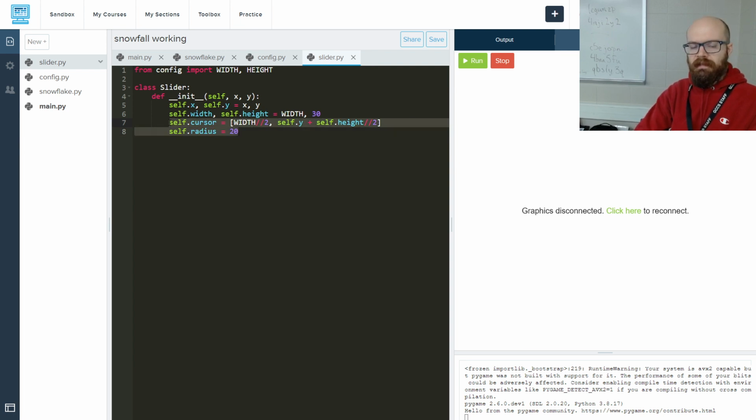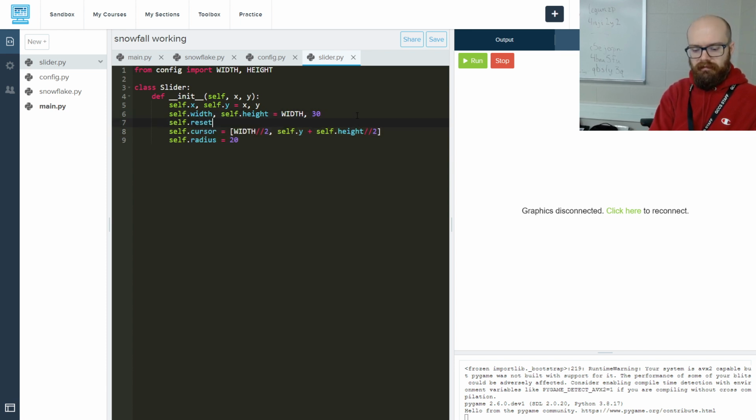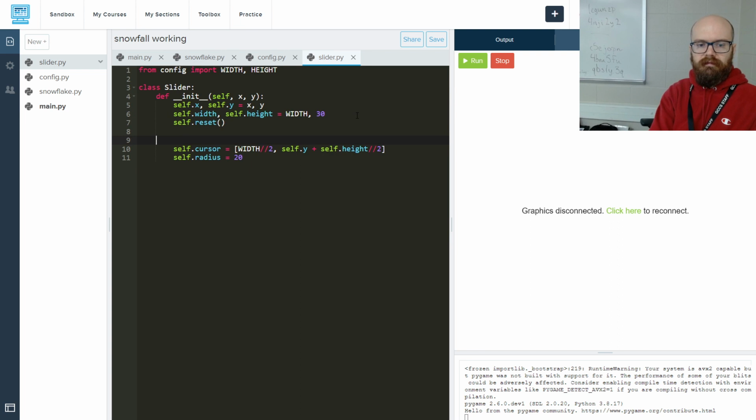And since this part's going to move, I want to treat that differently. Like where the cursor is, we might want to reset that at some time. So I'm going to call that reset. And then I'm going to say reset. This is good because we're going to use it.